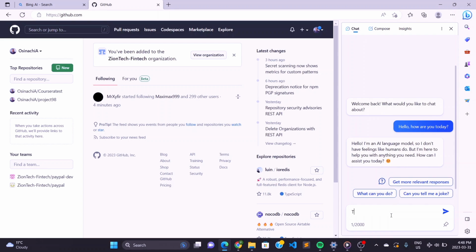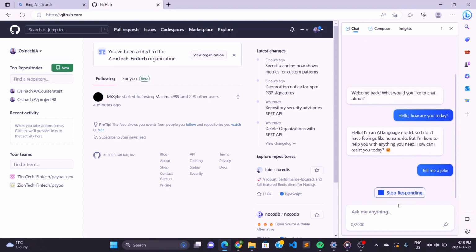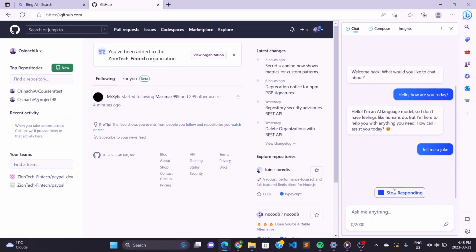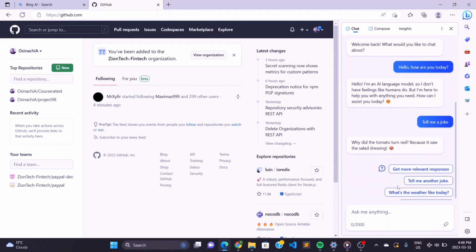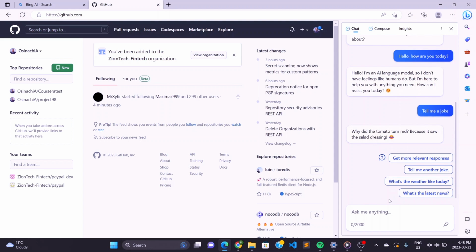Now, the next thing we can see right here is when you ask for anything, let's say, tell me a joke. You're able to stop the response right here. If for any reason you wanted to stop, you can click on the stop button right there and it stops generating the results. So that is how the stop button works on this.